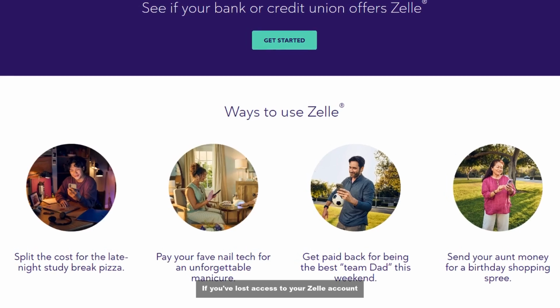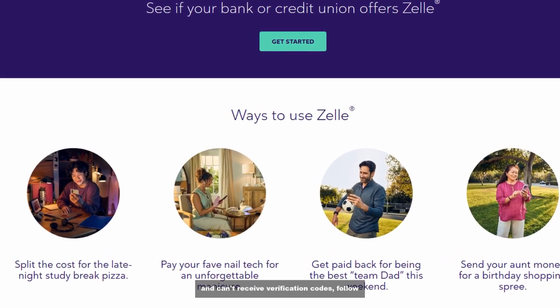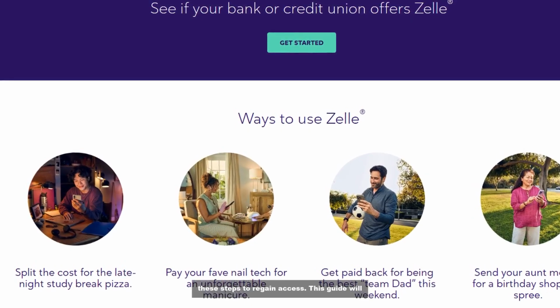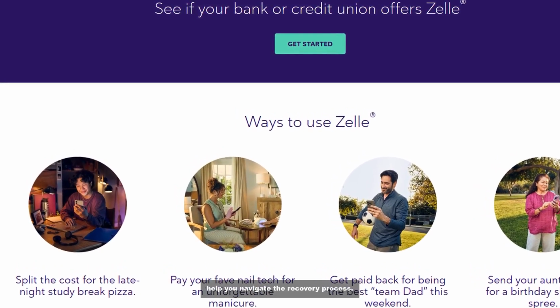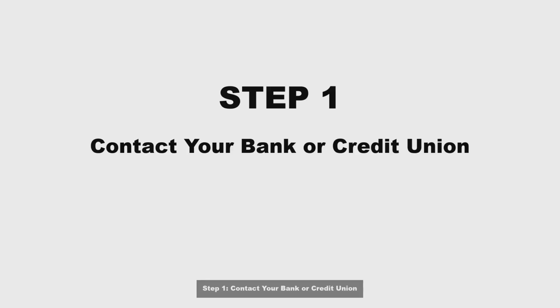If you've lost access to your Zelle account and can't receive verification codes, follow these steps to regain access. This guide will help you navigate the recovery process. Step 1. Contact your bank or credit union.